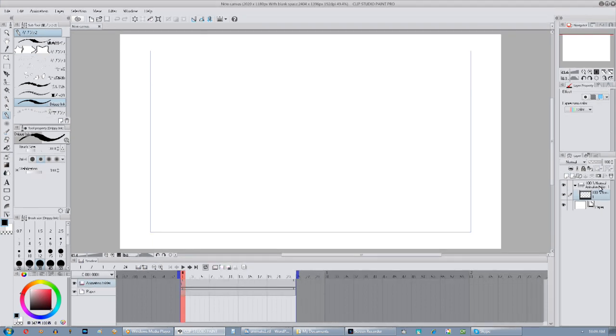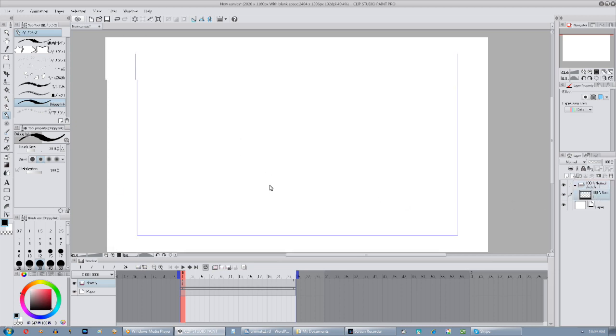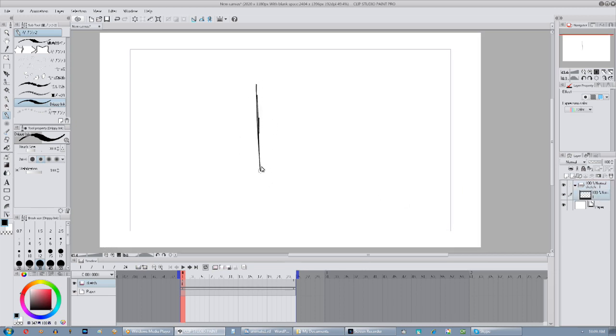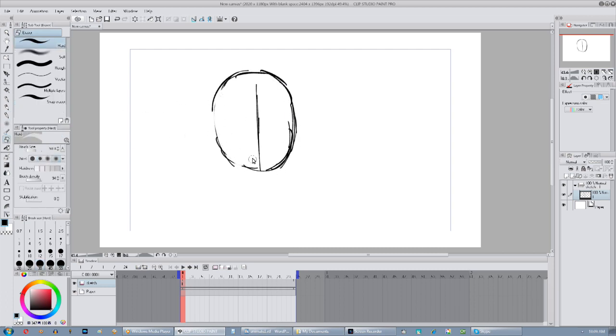So we also have an animation folder with a frame in it. I'm going to rename this Sketch because that's what we're doing right now. We're going to be sketching out what our animation will be. Basically, it's just going to be a girl, a head and shoulder shot of a girl. We're not going to be animating the body in this tutorial. That's a topic for another time.